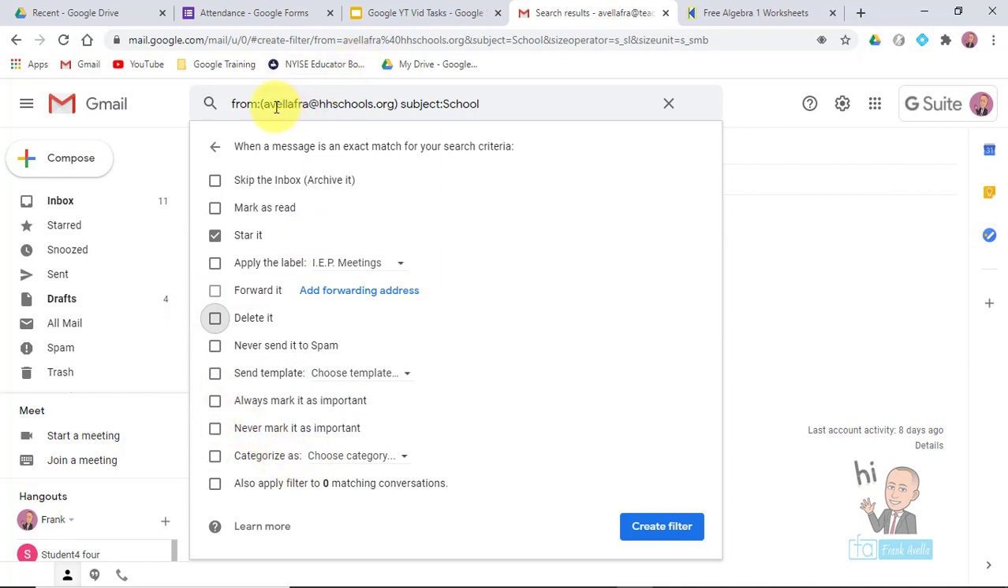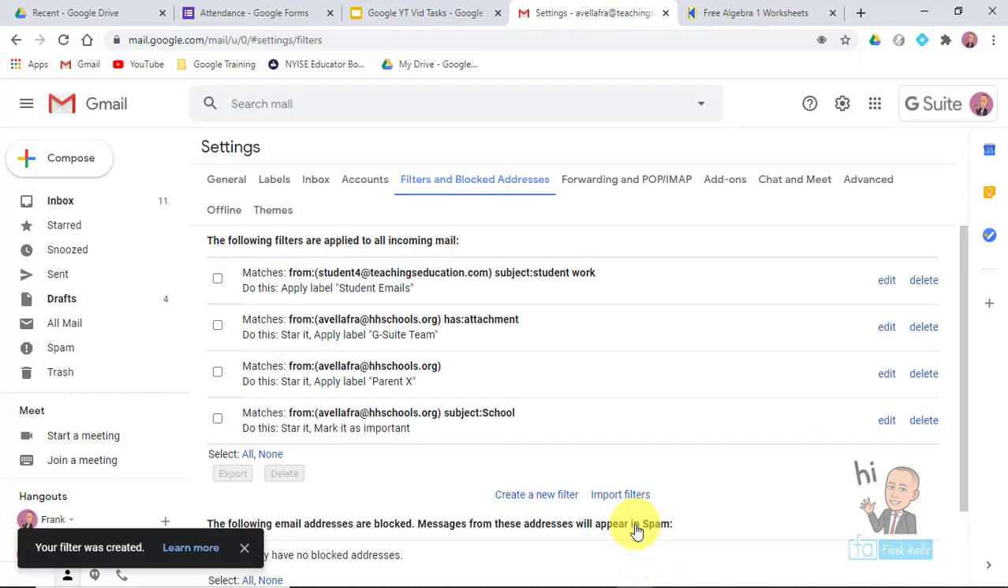So if I get an email from this person and the subject school, I want it always marked as important. As you create these filters, you know what I mean? It helps the algorithm for the priority inbox know what's important and what's not important. So I'm going to go to create filter now. And here is the filter. So it says if it matches from this person and it has the subject school, do what? Well, make it a star and mark it as important.